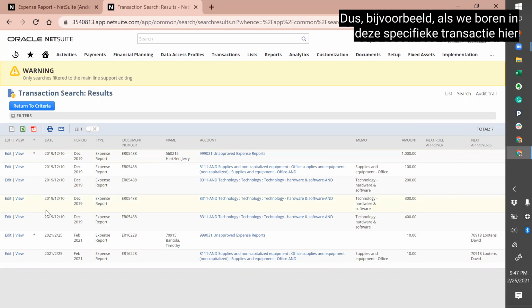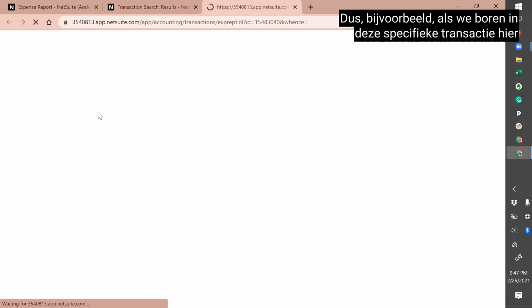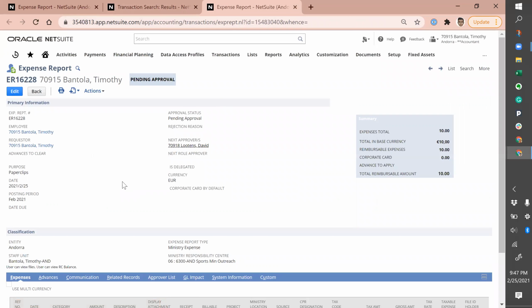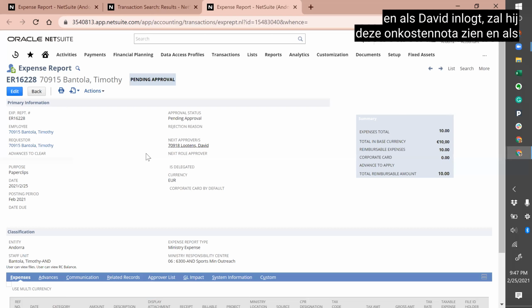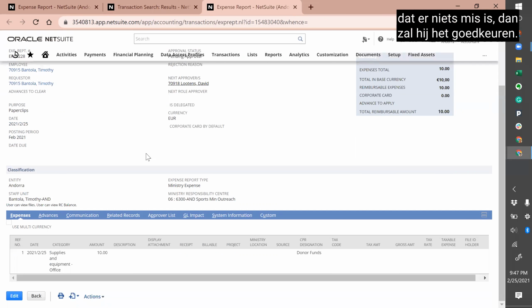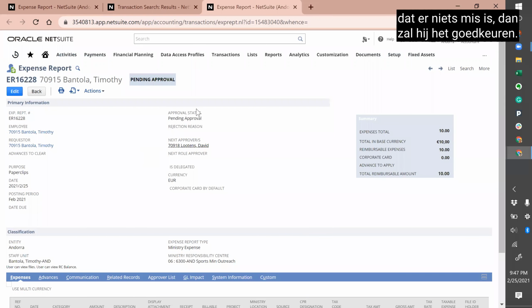So for example, if we drill into this specific transaction here, this was created today and Timothy just created it. And when David logs in, he will see this expense report. And if there's nothing wrong, then he will approve it. So let's go back to our search.